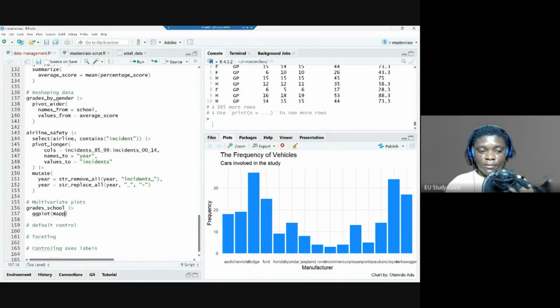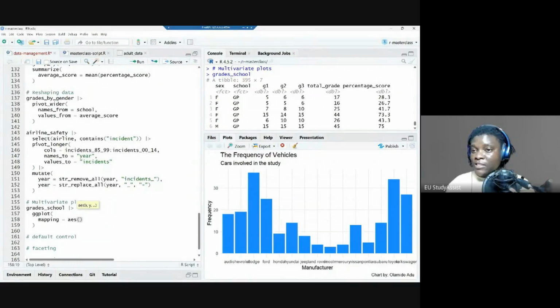The next thing I have to focus on then is the mapping. So with mapping, let me break it down. With mapping, we can define the aesthetic, and here we can say x or y. Since it's just a simple histogram, we can just say x equals to what? Percentage score.